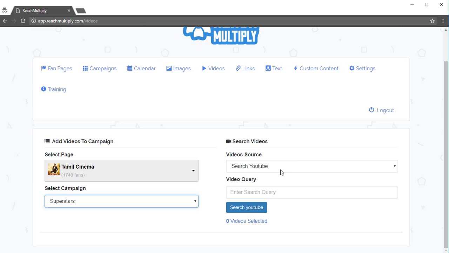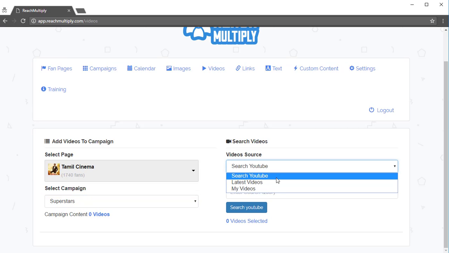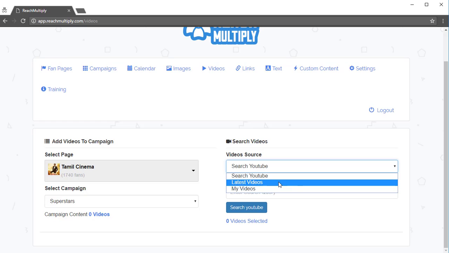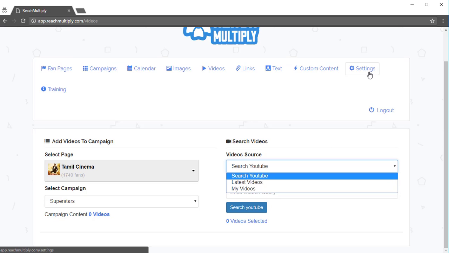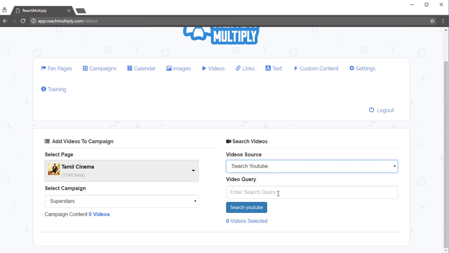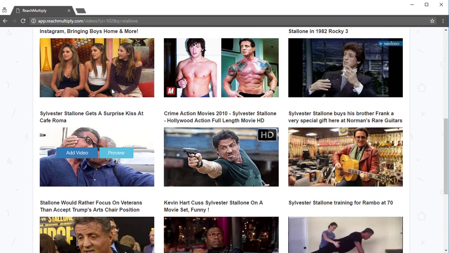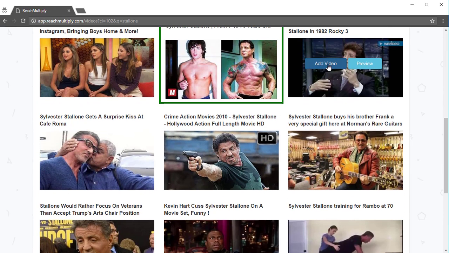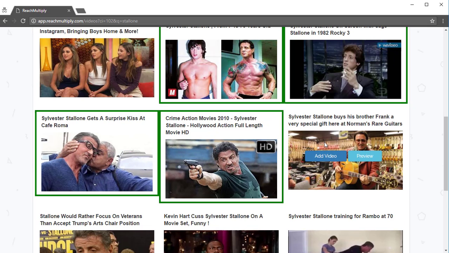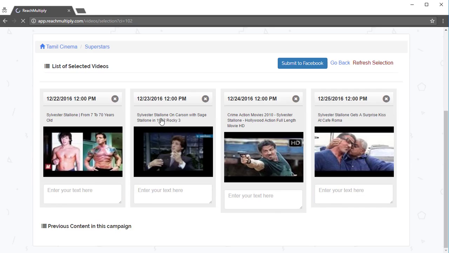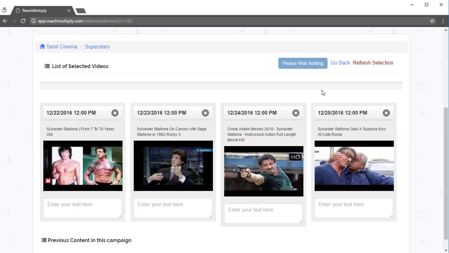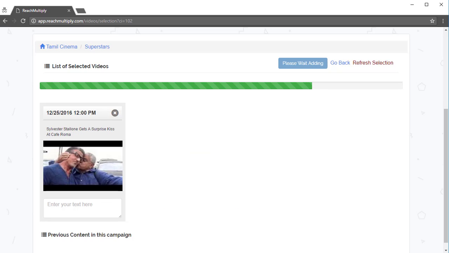Click on the campaign. Look for the source. You can go for YouTube. You can find the videos in latest videos in YouTube, and you can also find the videos in your own selection. So if you want to put in your own selection of videos, you can do that through settings. But if you want to search YouTube, that's perfectly fine. Put in the keyword, click search YouTube, and you have all these videos. Just click on add video quickly, whatever videos you want to add, and then go back up. You've got 4 videos selected. You got the sequence, click on submit to Facebook, and that's all. All the videos will be scheduled for posting.